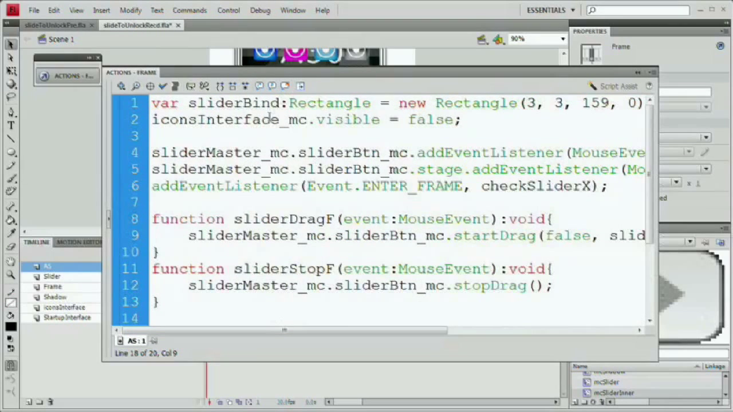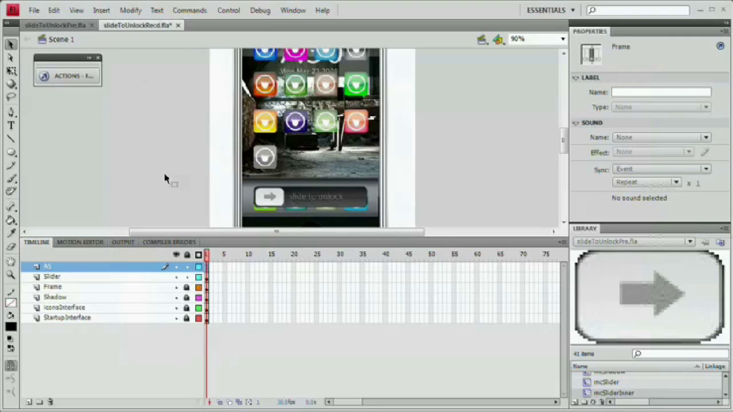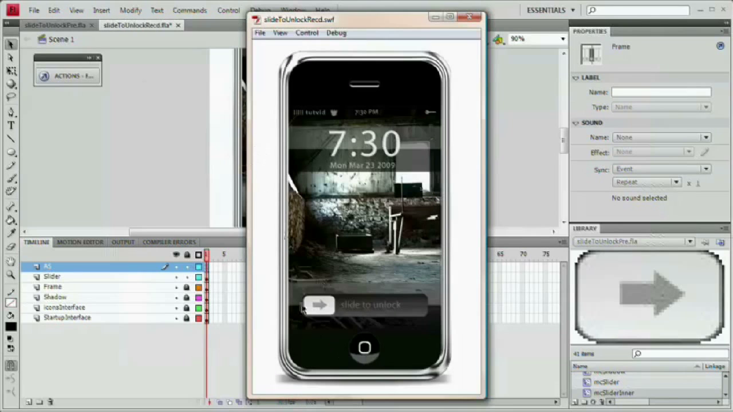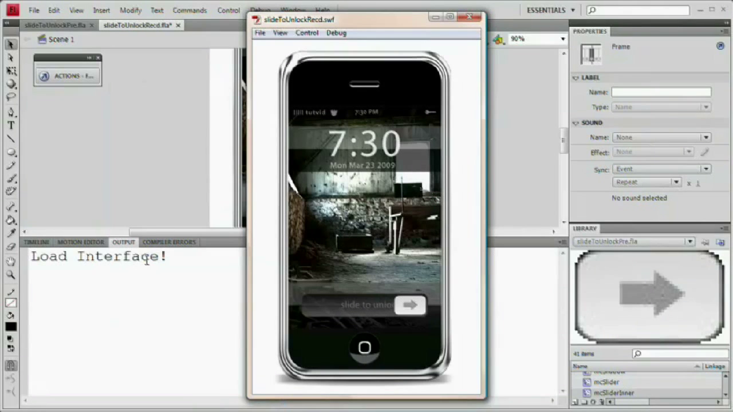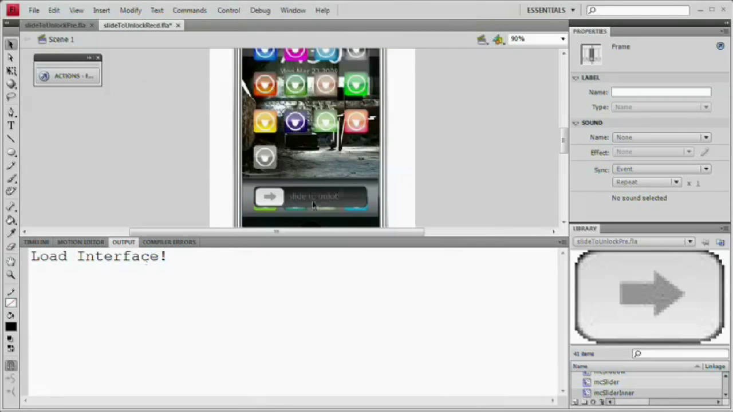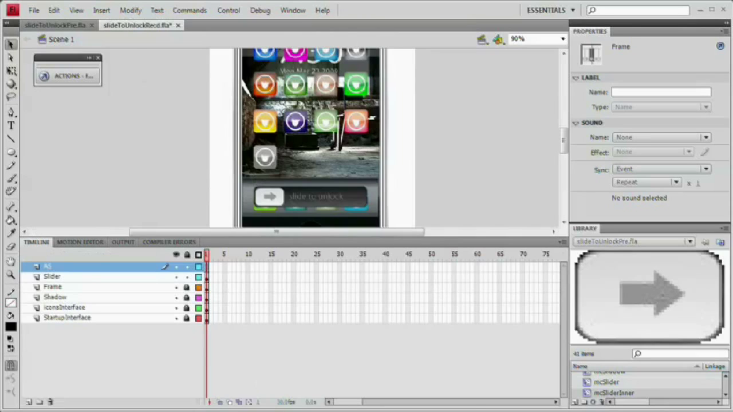So now when we do this, I'm going to close up my actions panel, Control Enter, Command Return to export that movie. Let's slide it right on over, and you can see the output panel says, hey, load interface. That's great. Our conditional statement is working wonderfully, and we can get ready to set it to trigger some animation.